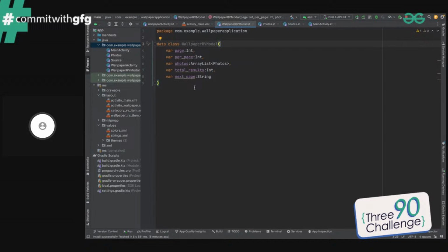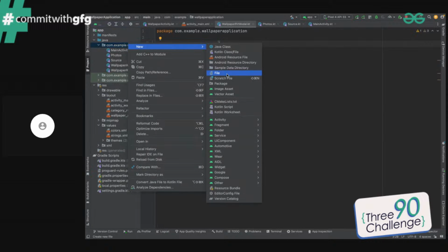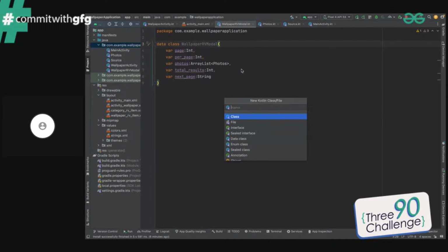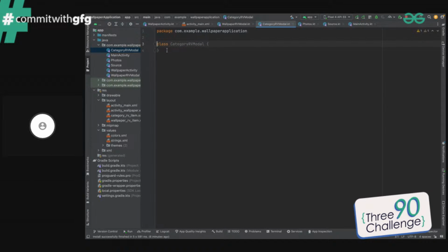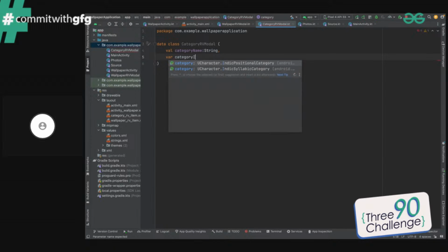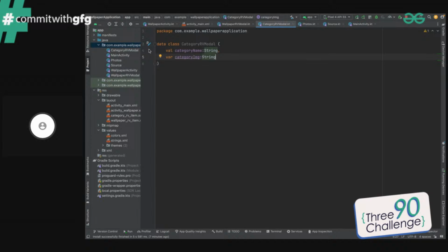So for that, we will be creating a new model class. For that, we have to navigate to the package, right click new, specify the Kotlin class/file name, and specify it as category RV model. Here also we have to create a data class. Inside this data class, we will be specifying firstly the category name and specifying the data type as string. Then we will be creating one more variable as category image and specifying the data type for it as a string. Now we have created the model class for our category recycler view.